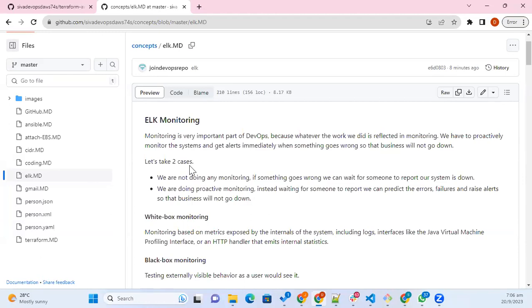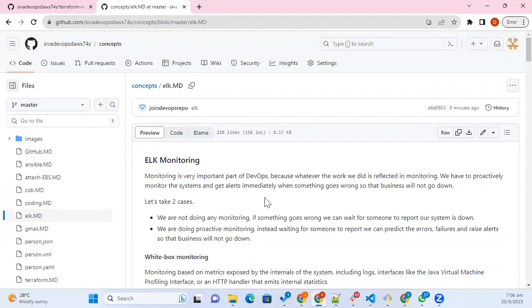So if you don't do monitoring, let's take two cases like this. Suppose we are not doing any monitoring. So what will happen? You can see the screen, right? This one, elk.md. Can someone please confirm again?